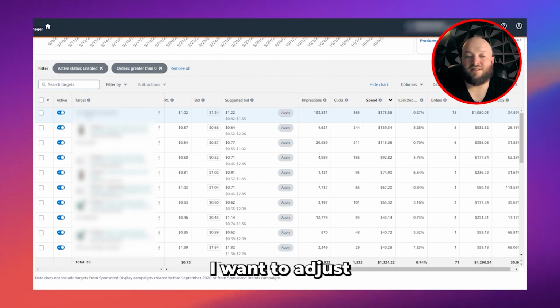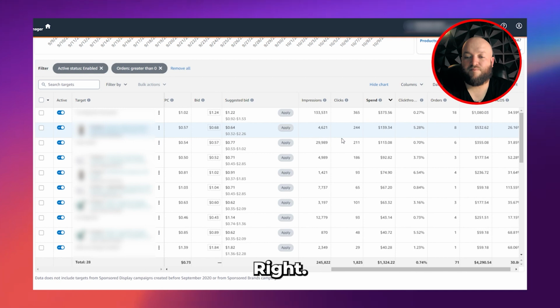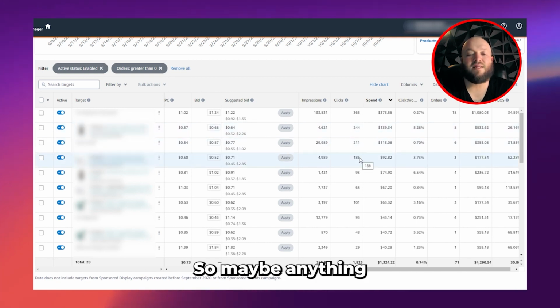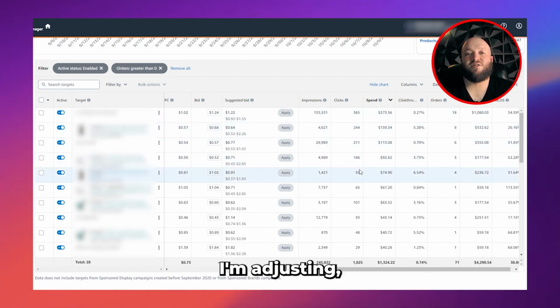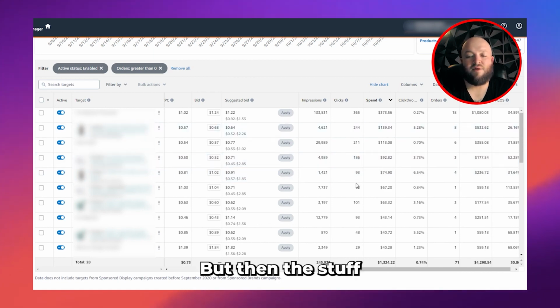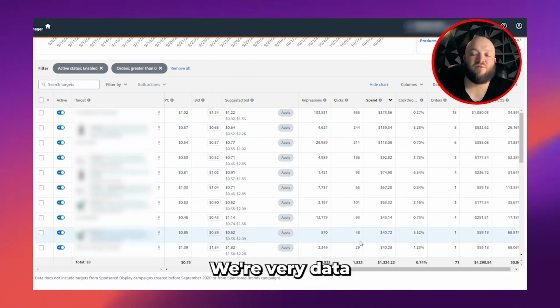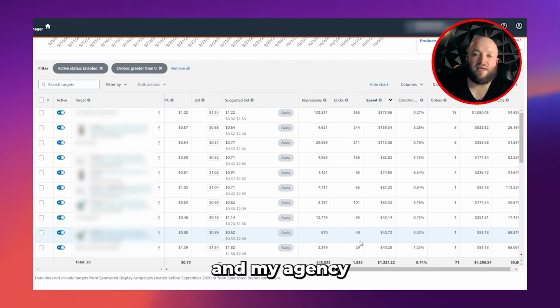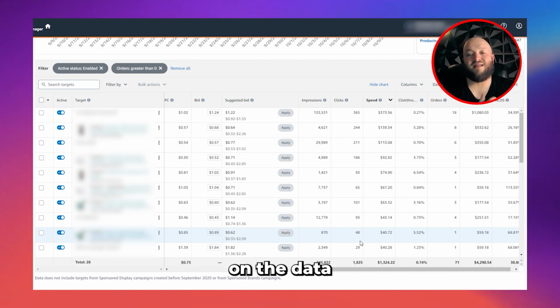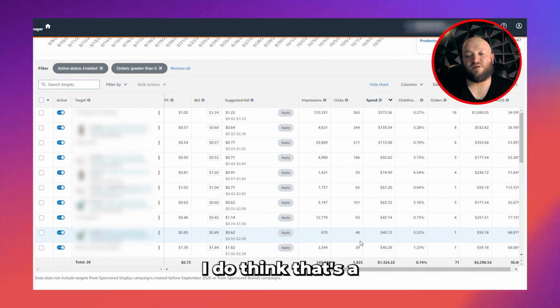So really, I want to adjust this keyword every day or two, right? And same thing with this one, every day or two. So maybe anything over 100 clicks, I want to make sure I'm adjusting every 2 or 3 days. But the stuff with less, maybe I'll adjust less. Me and my agency, all my team members, are very data focused, and we really focus on the data to make those decisions. I do think that's a good way to operate.